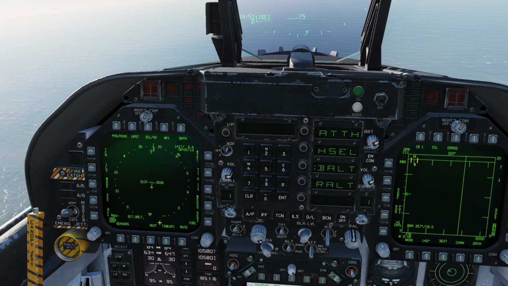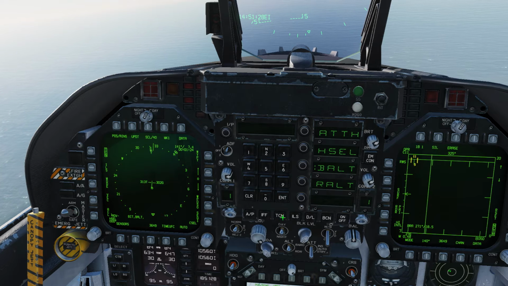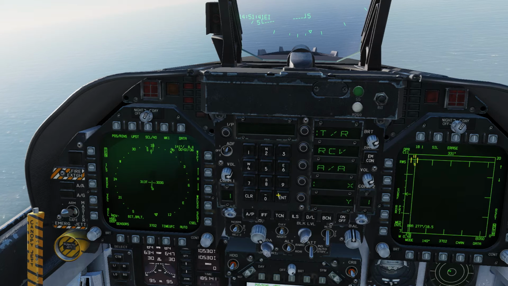Okay, so the next thing we'll do is set up our TACAN station. We will go up to the top left here, hit TACAN, and then hit the TCN here, and it's looking for a TACAN number to receive the signal. Okay, so we can clear that out. And you're asking me, well, I don't know the signal, where do I find that out? Well, it's actually not hard.